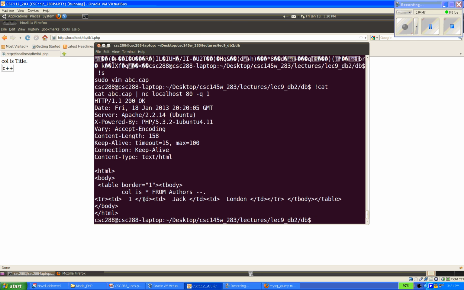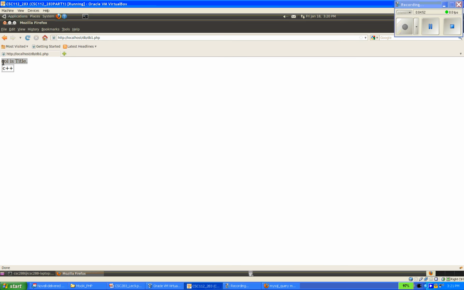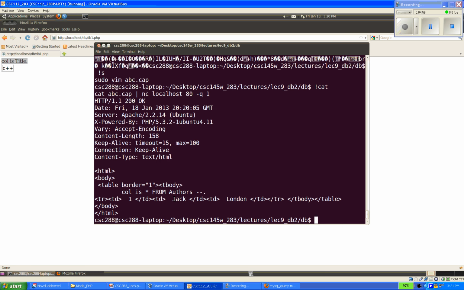You can see this is the debugging information printed by our PHP file, but the data retrieved is Jack London from the authors table. So you can see that if we do not perform good input validation or input filtering here at the server side, our application can actually be very vulnerable.